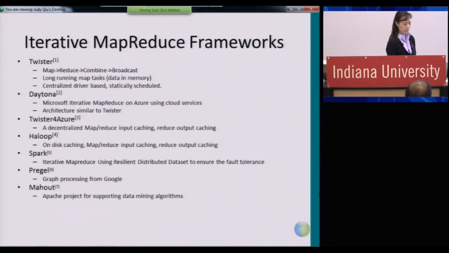Looking at the whole scope of iterative MapReduce frameworks, we can see a lot of state-of-the-art systems. Our system is Twister, but there's a sister project at Microsoft called Daytona, which was released last year. The structure is almost similar to Twister, but it's running on Azure systems. And tomorrow, Selena will talk about Twister for Azure, another version of iterative MapReduce on the Azure Cloud.